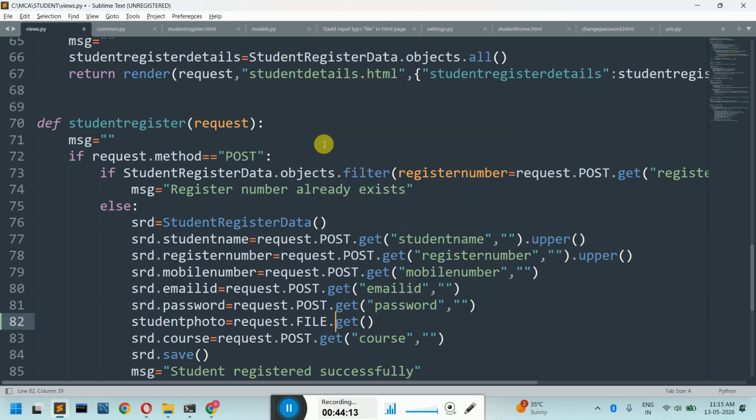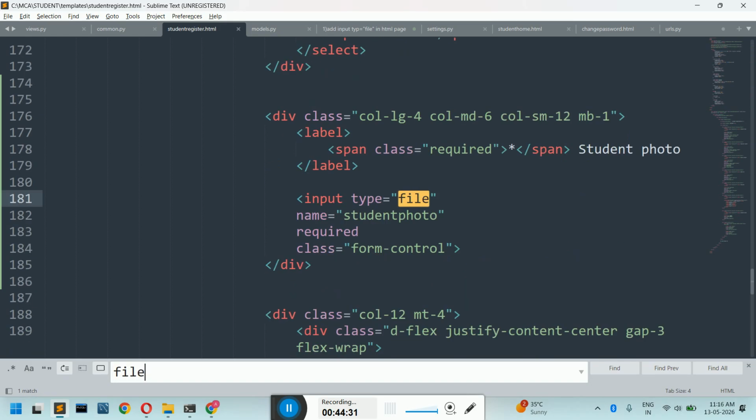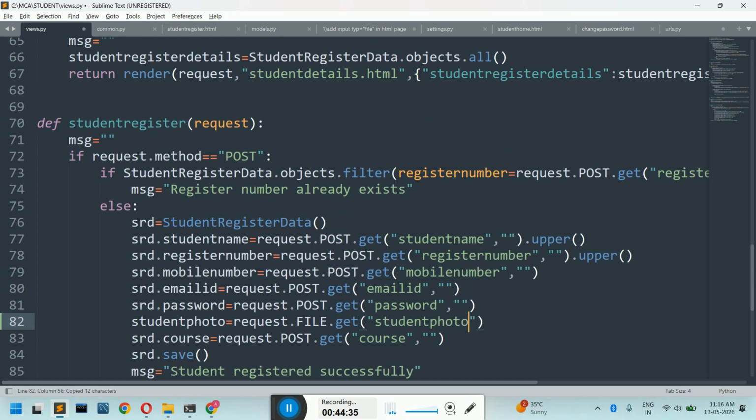Okay, so remember text data is always post. If we are retrieving from input type file, we make use of a built-in class called file. Dot get, and inside it fetch the name of the HTML tag. So whatever tag name we have given here, that is student photo, copy and paste it.